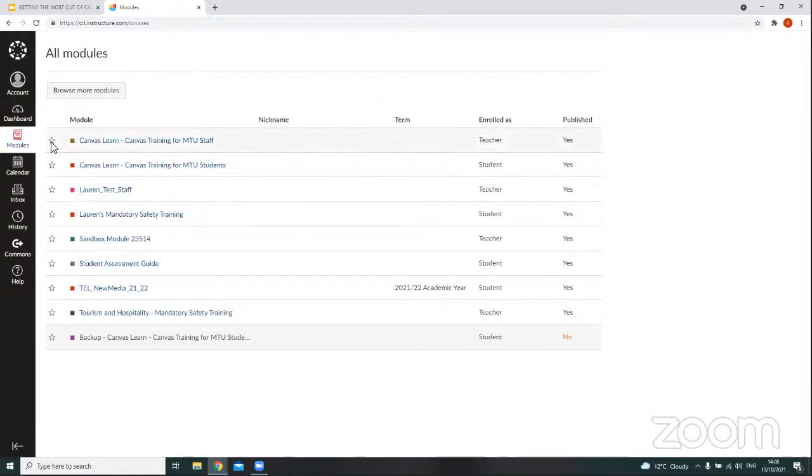You can star them as well to put them onto your menu to keep them on that dashboard. You can also check to see if it's been published by your lecturer. It might come up that it's not published, in which case you might just have to wait for your lecturer to publish that module.